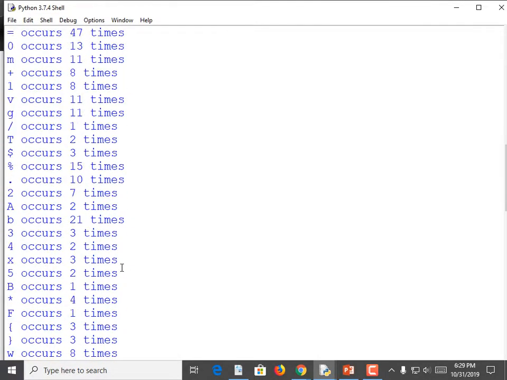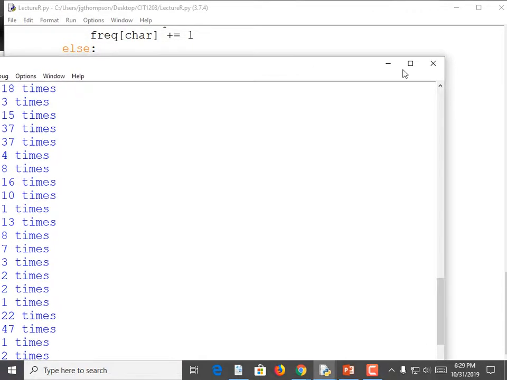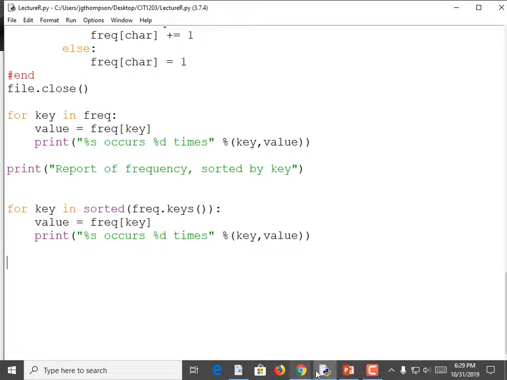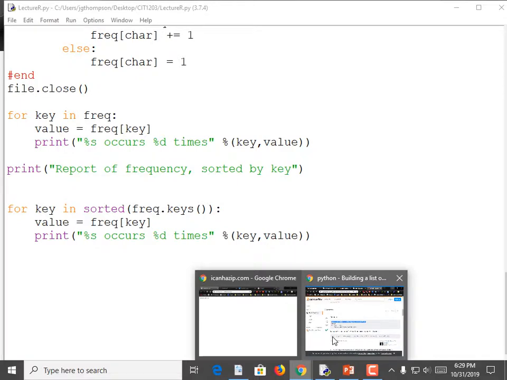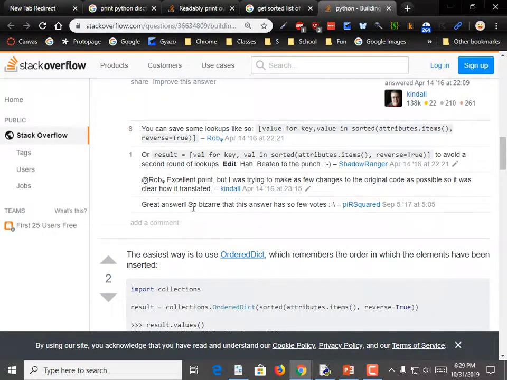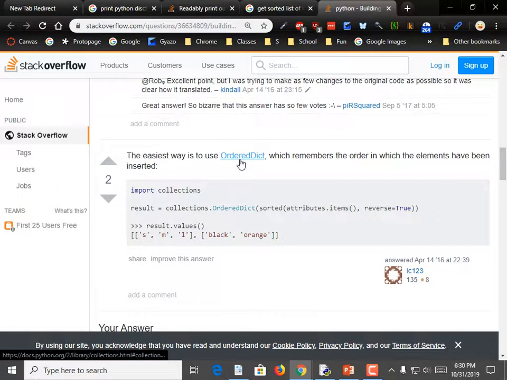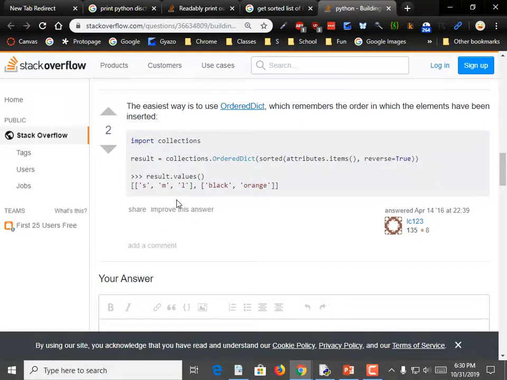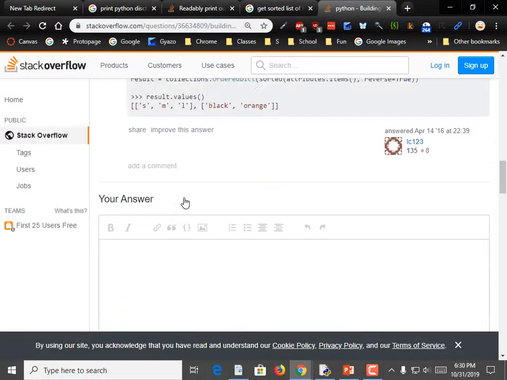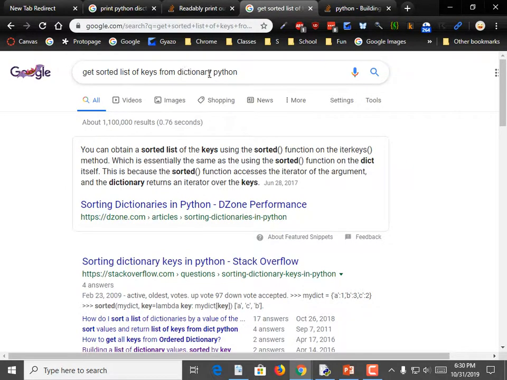That's probably what that other chunk of code was trying to get us to go towards. So there is something called an OrderedDict, which remembers the order in which the elements have been inserted, but that wouldn't have done us any good because we wanted them sorted by, not the order in which they were inserted, but their real letter value, A, B, C, D, and stuff like that. All right, get sorted list of keys from dictionary sorted by value.